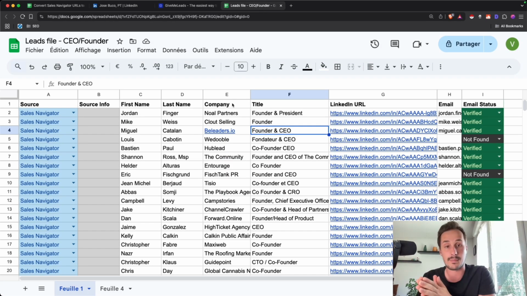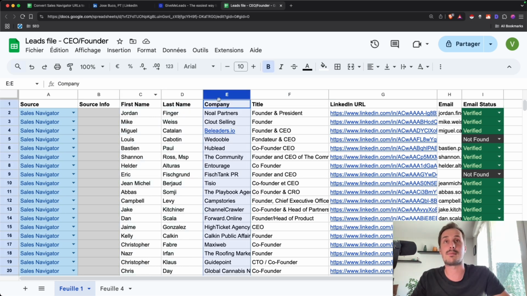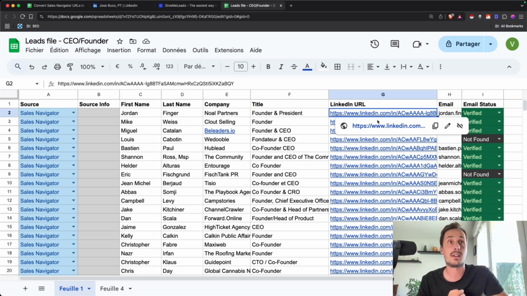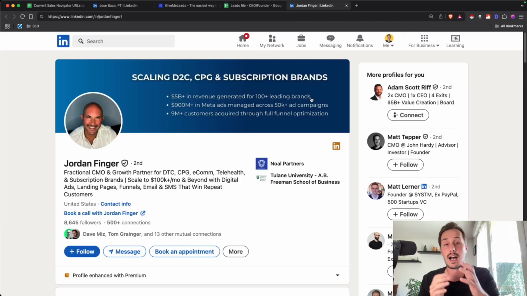and you will get a file like this one. So from a Sales Navigator search, you can get a file like this one where you have all the data you need to do some outreach or to upload it in your CRM. So you have first name, last name, company name, job title, and you have the LinkedIn URL. You don't have the Sales Navigator one because most of the time it's just useless. So if I click, for example, here, I'm on LinkedIn and not on Sales Navigator.